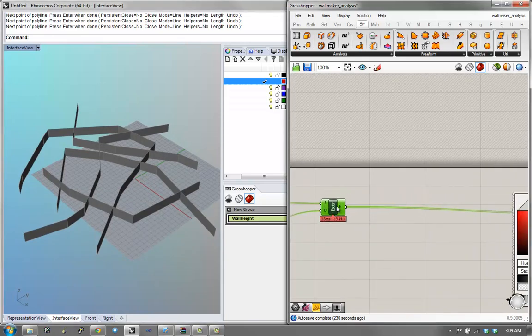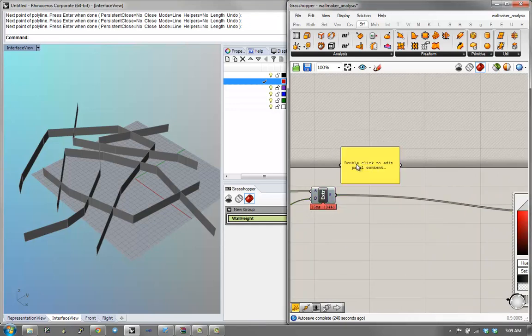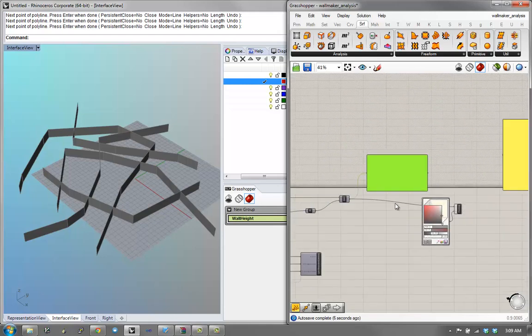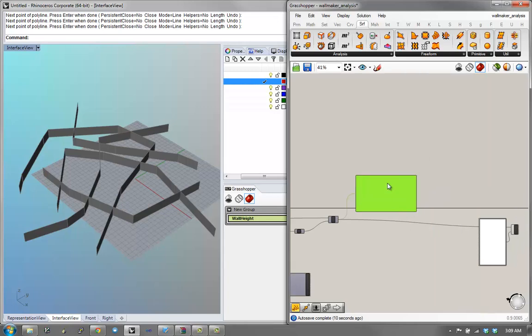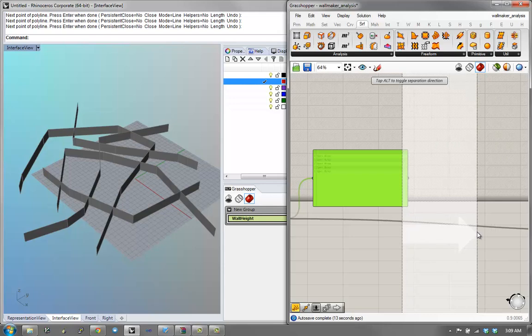So I'm going to take the extrude component, which is creating the wall geometry from our lines, and I'm going to connect it to a panel so that I can just see what's going on. So we have 5 BREPs. I'm going to expand the canvas this way to give us some space. This is done by holding Alt and pressing the left mouse button.